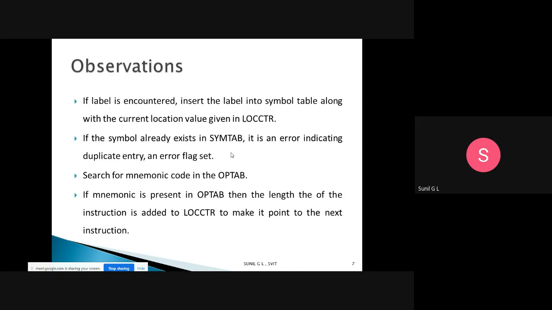Then search for the mnemonic code in OPTAB. The instruction is nothing but a mnemonic, and its equivalent is the opcode, so you need to search for that. If the mnemonic, that is the instruction, is present in OPTAB, then the length of the instruction is added to the location counter. That is, add 3 to the location counter to point to the next instruction. So we have added 3.